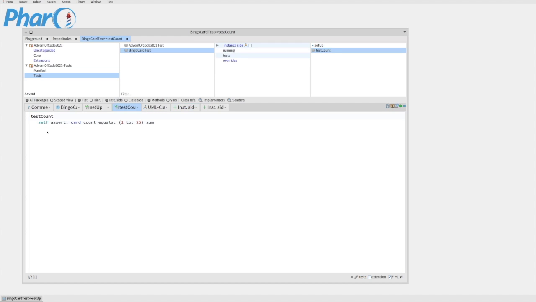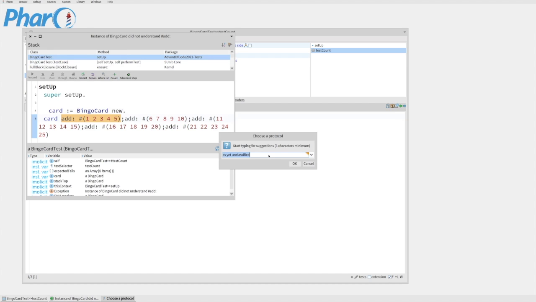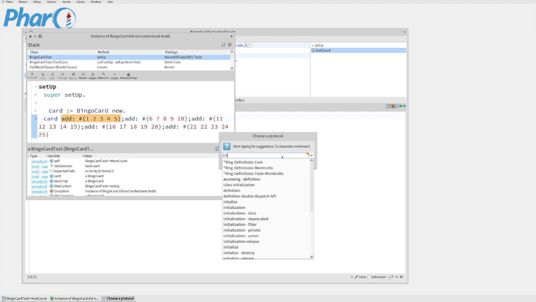So let's save that and let's run the test. Now it says instance of bingo card did not understand add. Okay, then we should tell it how to add. So we'll put this in bingo card, and let's call this initialization.